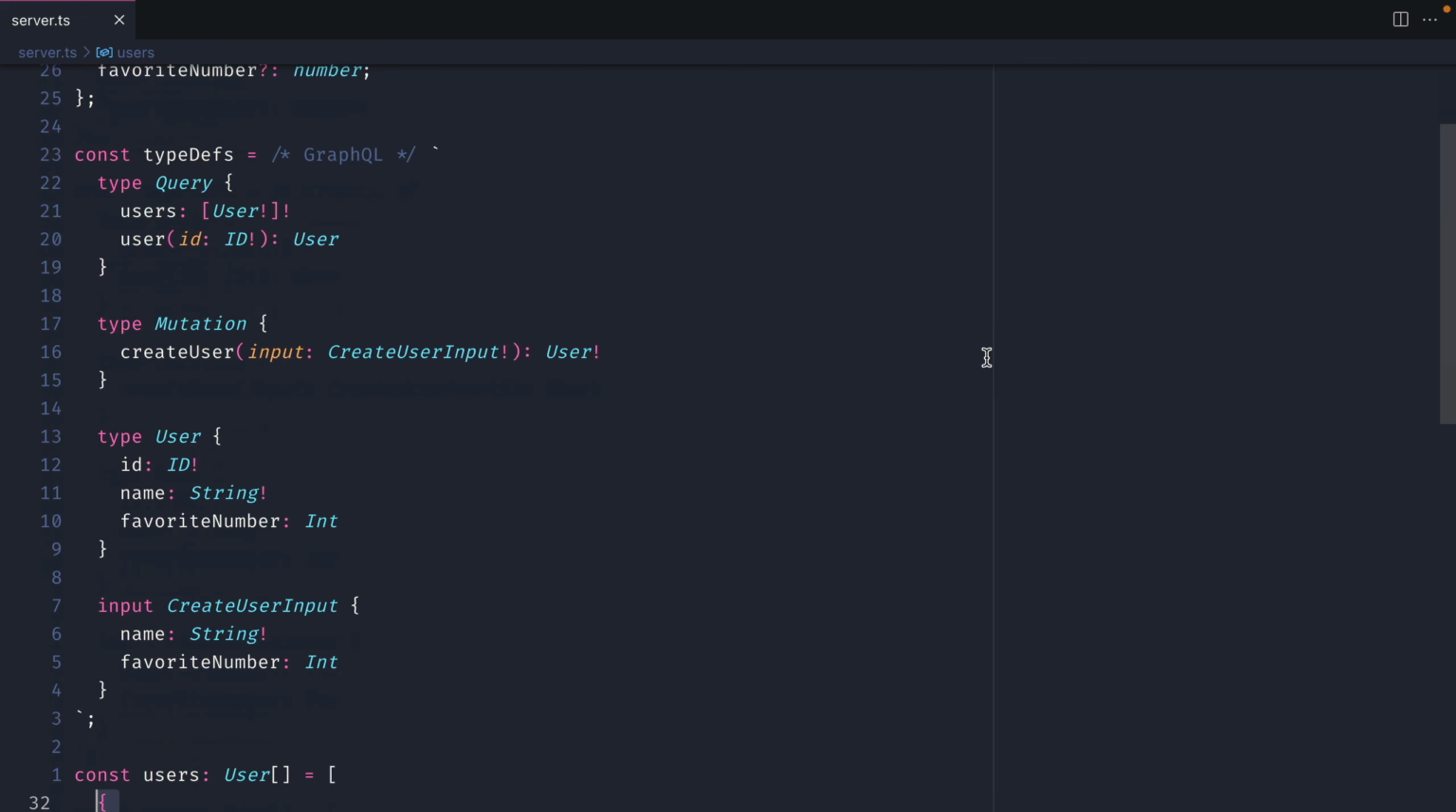If you've worked with GraphQL and building GraphQL APIs before, these type definitions probably look very familiar. However, there are a few things going on here that you probably should be aware of when designing your schema. So let's break this down line by line. Let's first look at the users query.